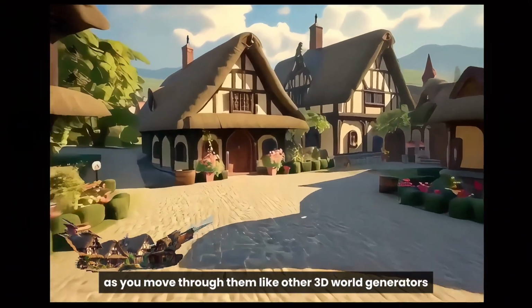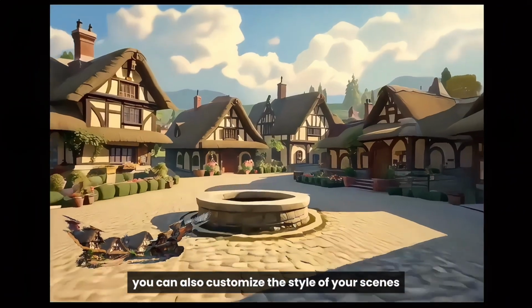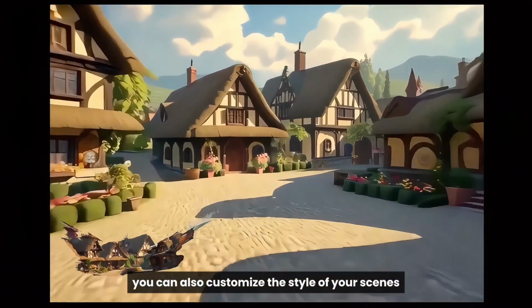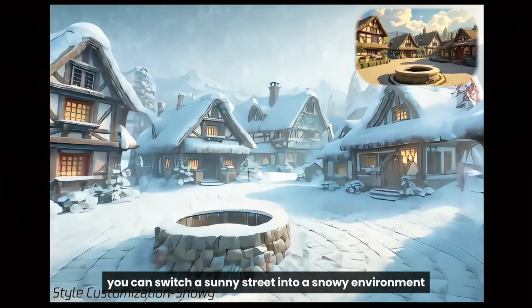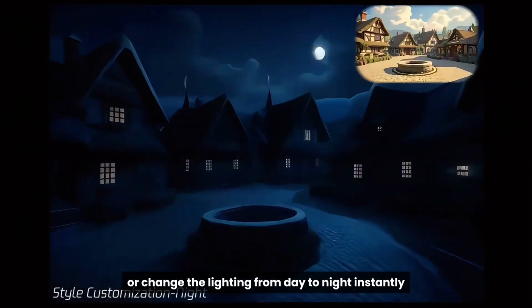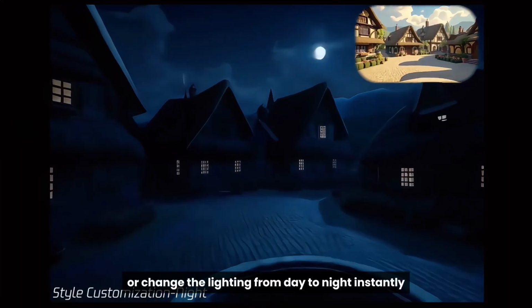Like other 3D world generators, you can also customize the style of your scenes. You can switch a sunny street into a snowy environment, or change the lighting from day to night instantly.